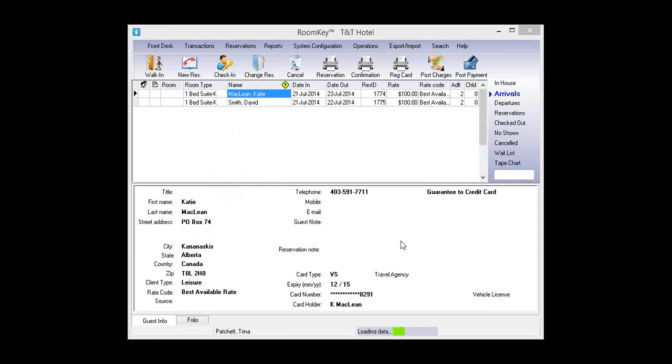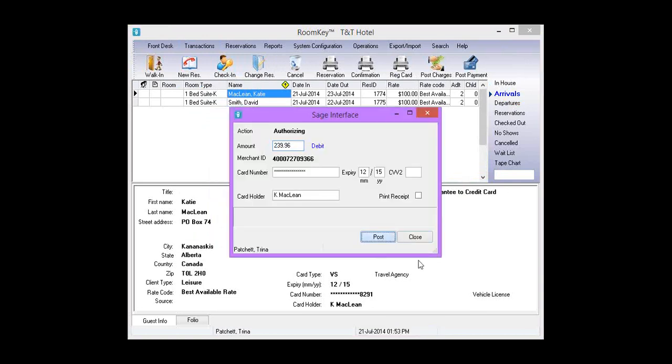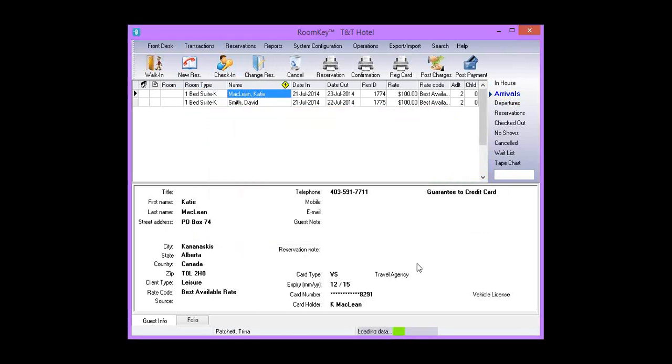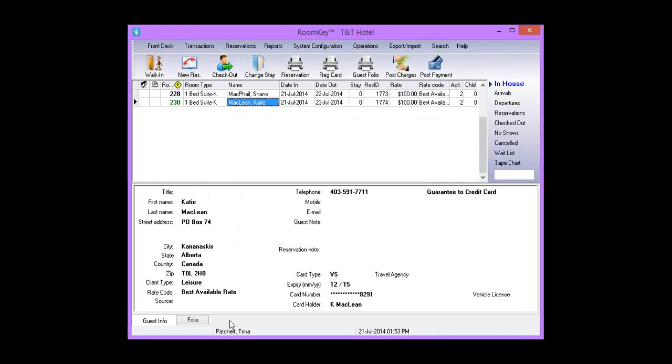Brings up our Sage Payments interface. We go ahead and hit post, get our approval, close, and that's it. The guest is checked in and their card has been authorized.